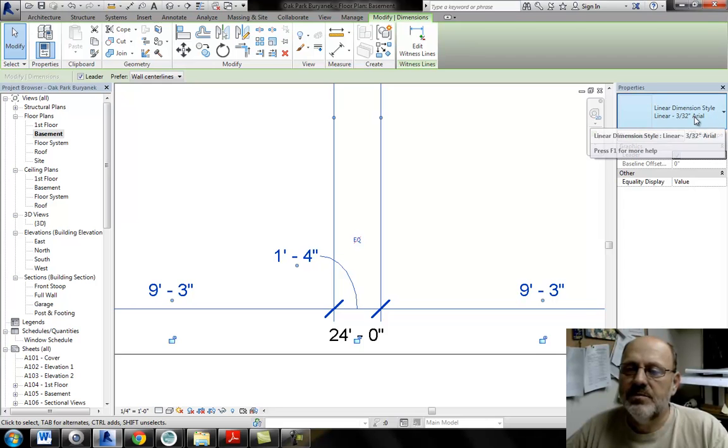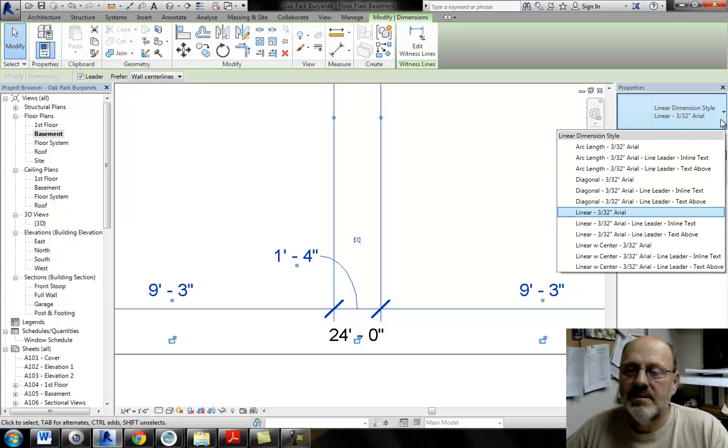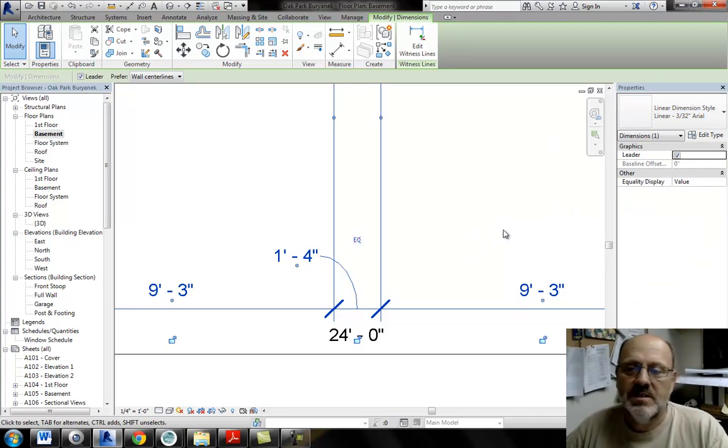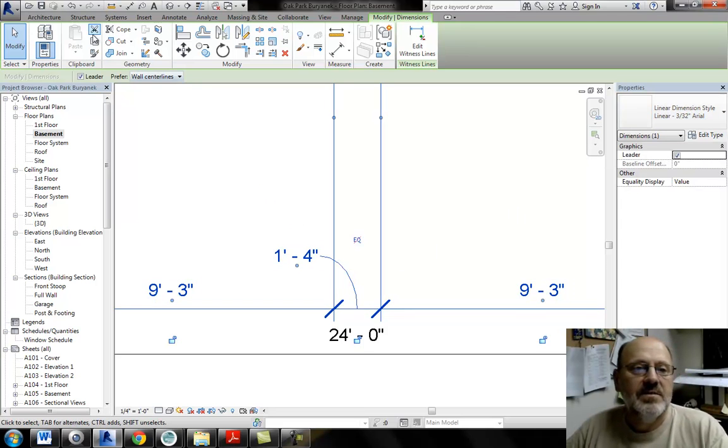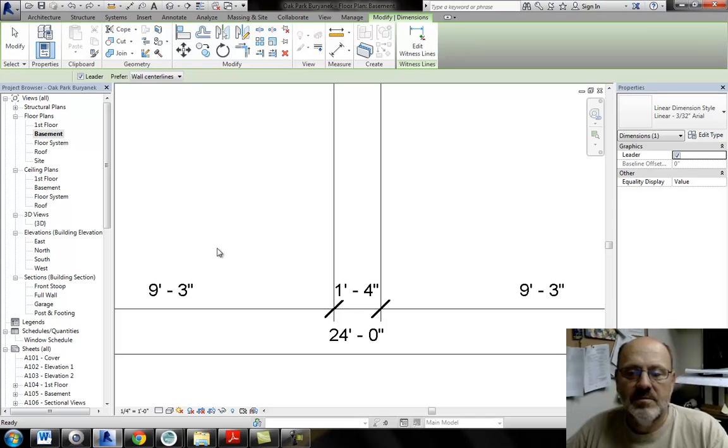I am using the 3/32 Arial text. I don't know, I think the default might be quarter. I don't have one on here that says quarter, so just watch the text size. I'm using linear dimension style 3/32 Arial. If I don't like that, I can undo it. Back.